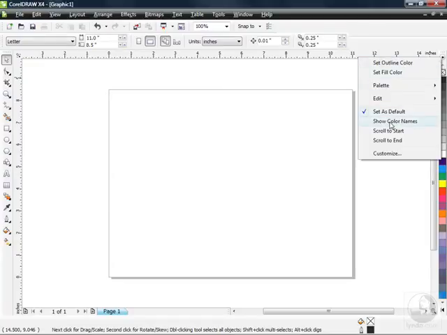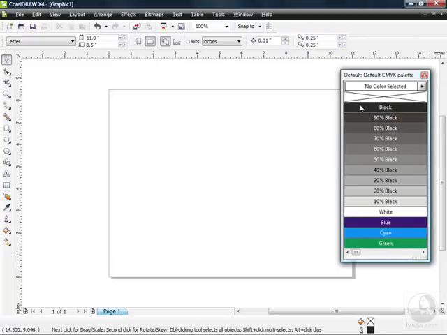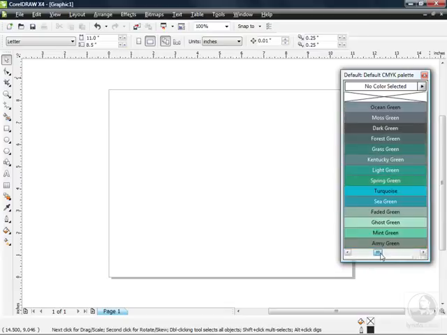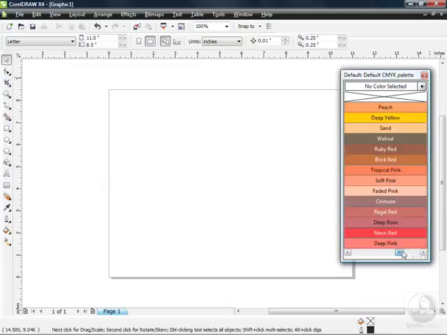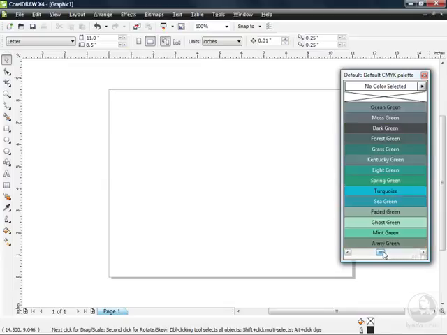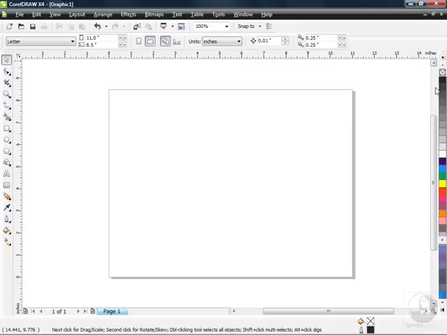Let's try showing the color names. Well, you can see what happens. It's automatically floating. Now each color takes up quite a wide row, and you see the actual names of the colors, and I need to use my scroll bar to see the next set of colors. So that's kind of tough to work with. It's floating, it's in the way, and it's huge. So I'm going to double click here just to set it back to the default.